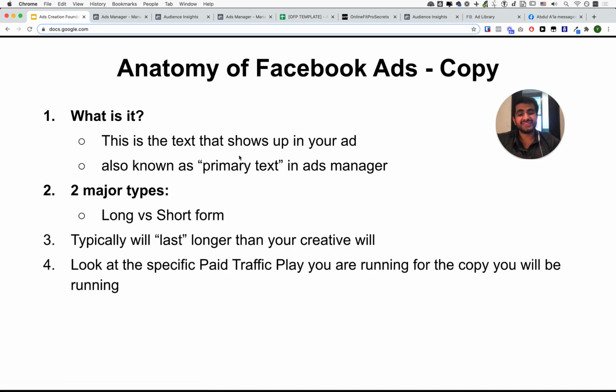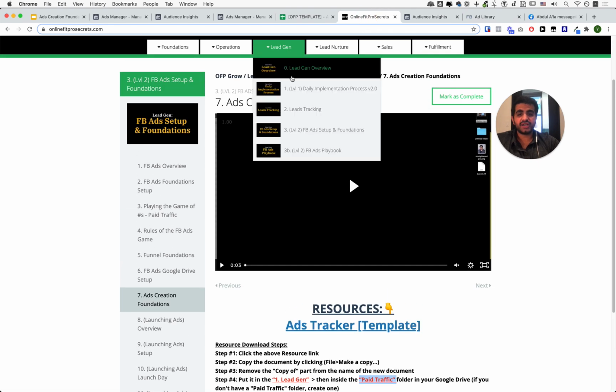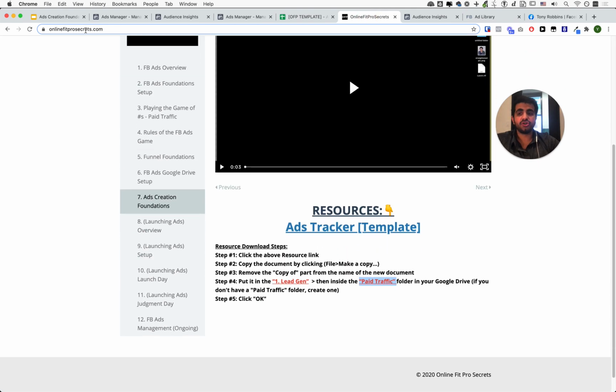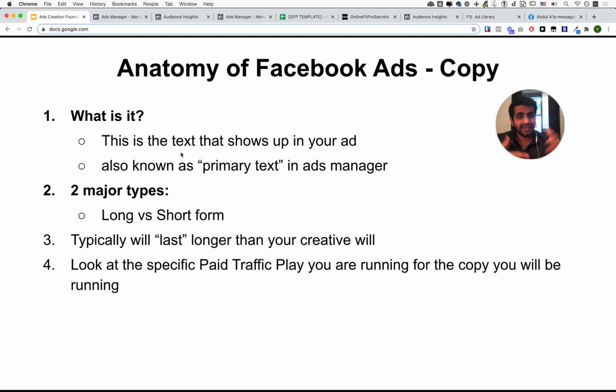Typically, your copy will last longer than your creative will. You don't have to refresh your copy as often as you will have to refresh your images and your videos and that kind of stuff. The last thing I want to mention is that you want to look at the specific paid traffic play that you will be running to see the specific copy that's going to be utilized for that. In this training, I'm not going to be giving you specific copy, because that copy is going to be found in the ads playbook. When you know, okay, I'm going to be running this specific play, then all of the copy is going to be found in there, okay?